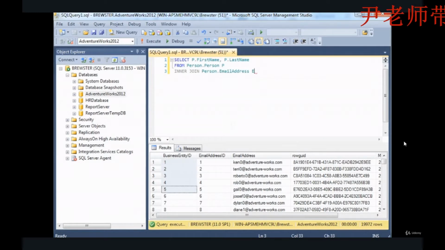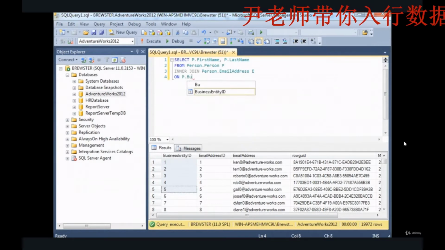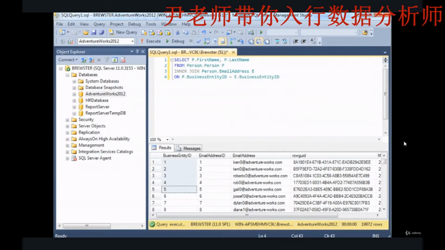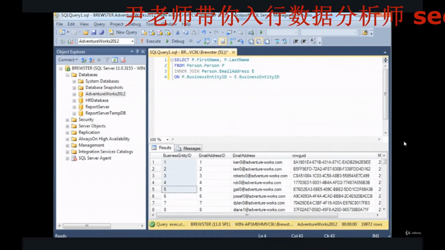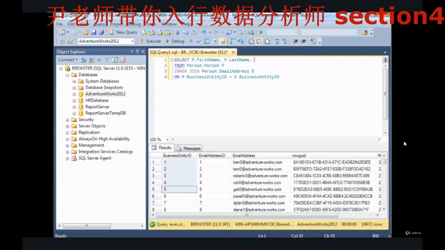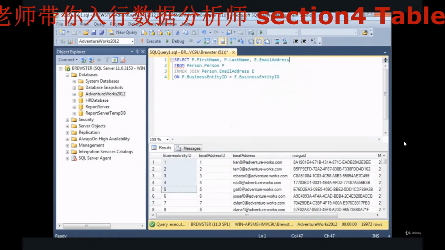Give it a little table alias. And then how are we going to make that join? We're going to join from the person.person table using the business entity ID and find every match to a business entity ID in the email address table. Now, the email address column is stored in the person.email address table, so I'm going to say e.email address.